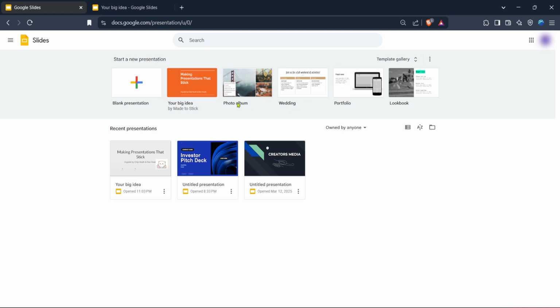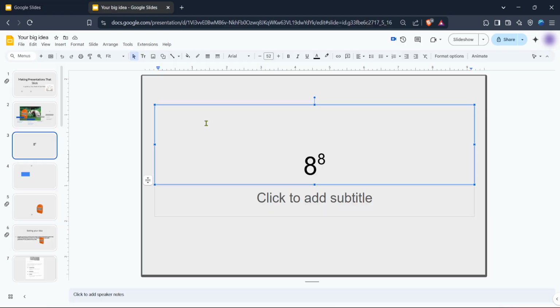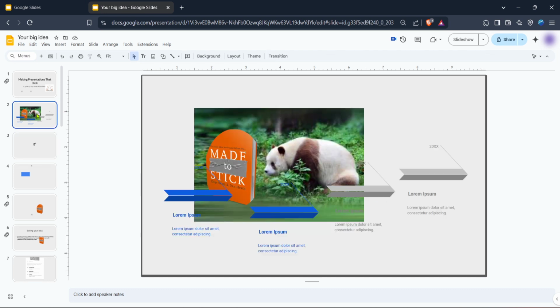Now that you're signed in, you'll find yourself on the Google Slides homepage where you can see all your existing presentations. If you're starting a fresh presentation, you can click on blank presentation. Alternatively, if you have a particular style in mind, feel free to explore the assortment of templates available. This selection allows you to choose a layout that complements the tone and content of your presentation, ensuring it looks professional and visually appealing.